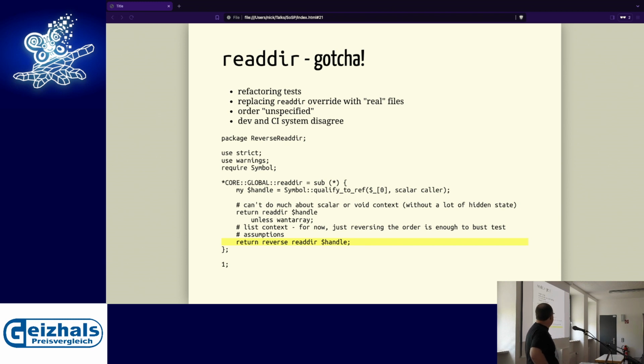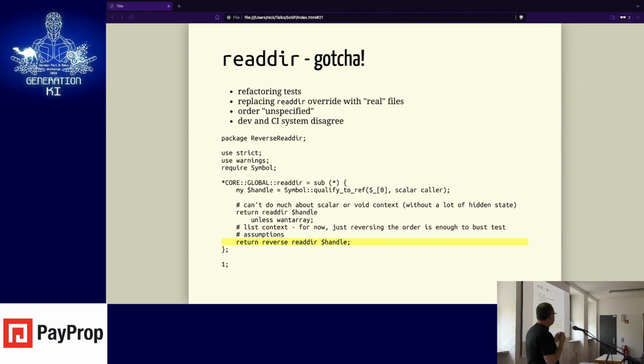And so I was trying to refactor tests, and rather than just send them all off to the CI system and play whack-a-mole, I wrote an override for readdir that deals with the one case I care about. Just return all the results in reverse order and see what tests failed. Oh, that test failed. Fix that test. Oh, that test failed. Fix that test. And I could iterate locally, fix my tests to deal with real directories. So yeah, you do get some traps that you have to figure out as you clean your tests up.